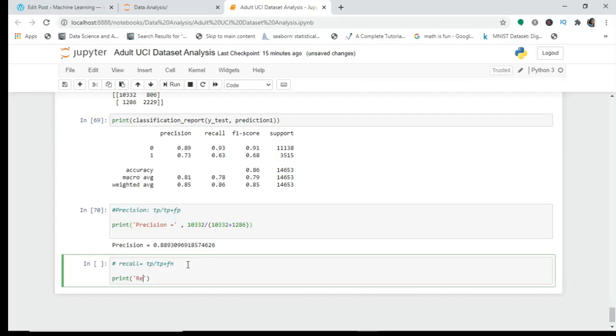I will print here recall, and I'll go with true positive. Again, I know true positive, I have no problem. I can just simply write here 10332, and I divide this by the entire thing. Now true positive plus false negative. What is true positive here? Again the same thing, and this is 10332 plus false negative. Now come to false negative. What is false negative here? This is false negative 806. Okay, and you print this.